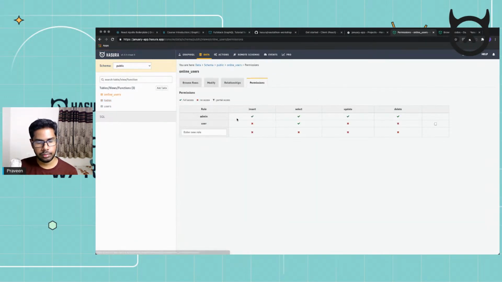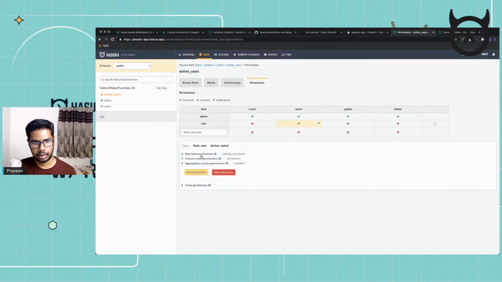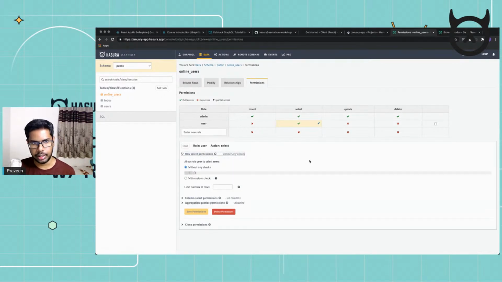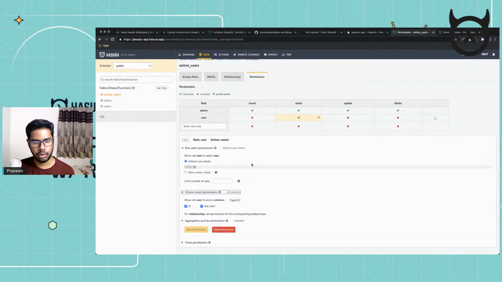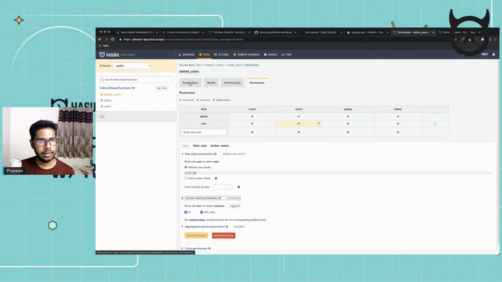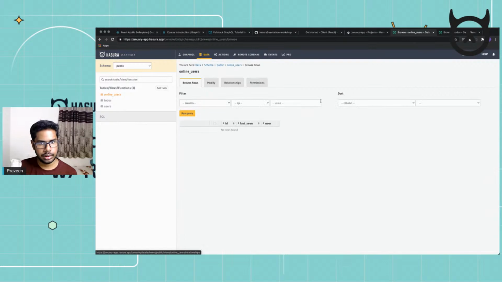Finally, for the view, we have just a select without any checks. Anybody can select this view as long as they are obviously logged in. So if they send in the token, they should be able to fetch this data. Right, so that's the bit about permission.